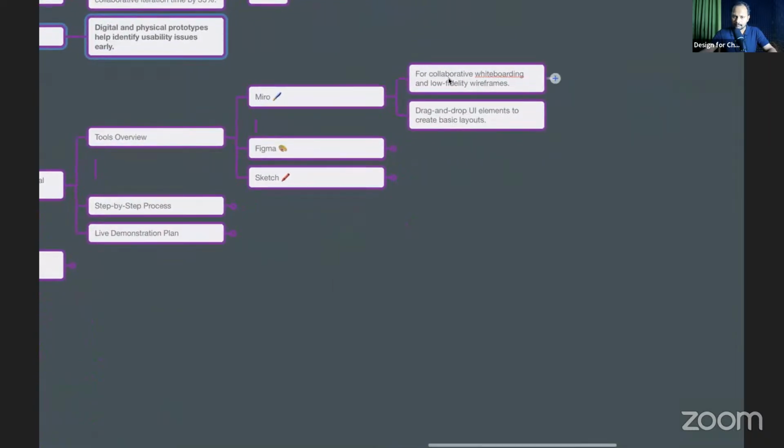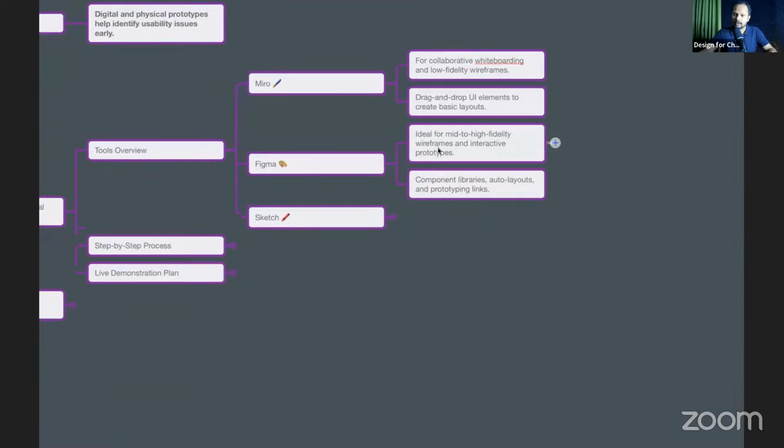Okay, so for collaborative whiteboarding and low fidelity wireframes, Miro is really good. Drag and drop UI elements to create a basic layout. To create mid-level to high fidelity, you can also use wireframes and interactive prototypes in Figma. In fact, there is something called libraries. You can build libraries and create components, and you can easily scale up your design by creating auto layouts. And also you can have some prototype links to do small prototyping.